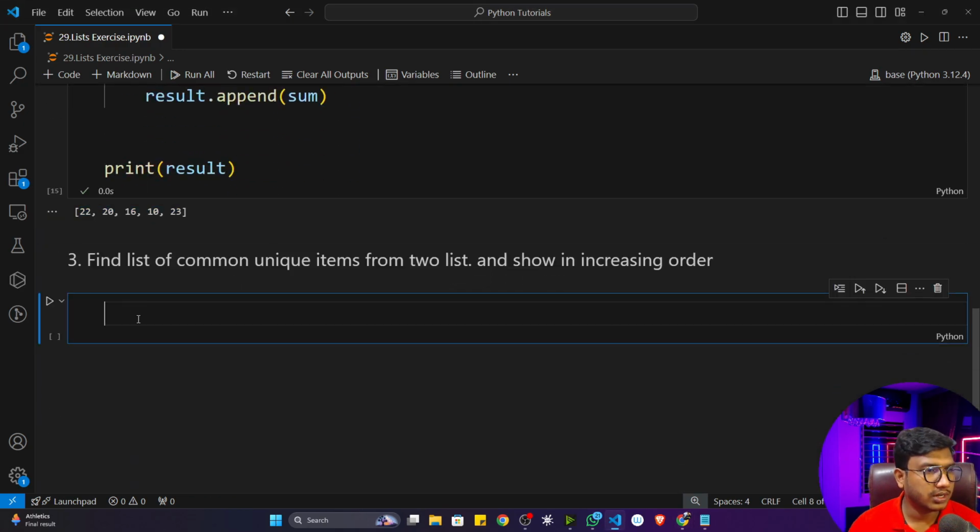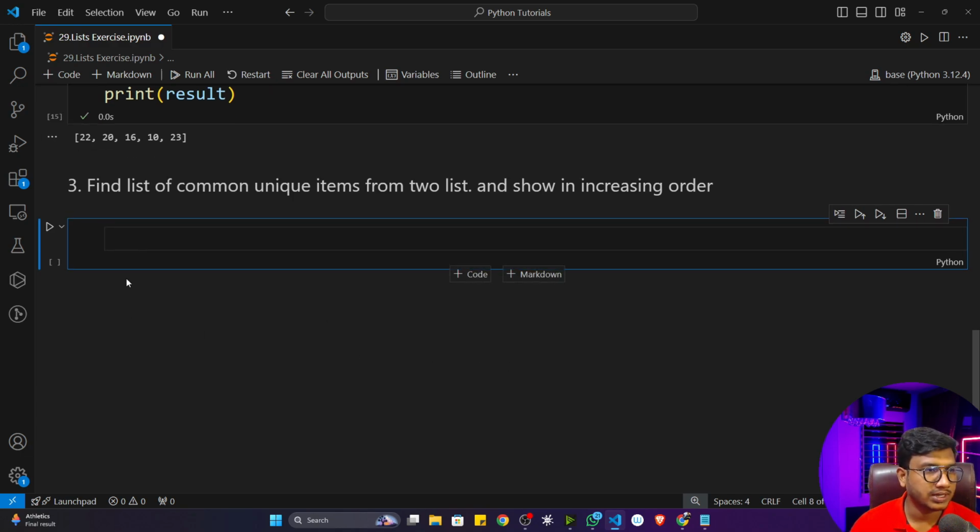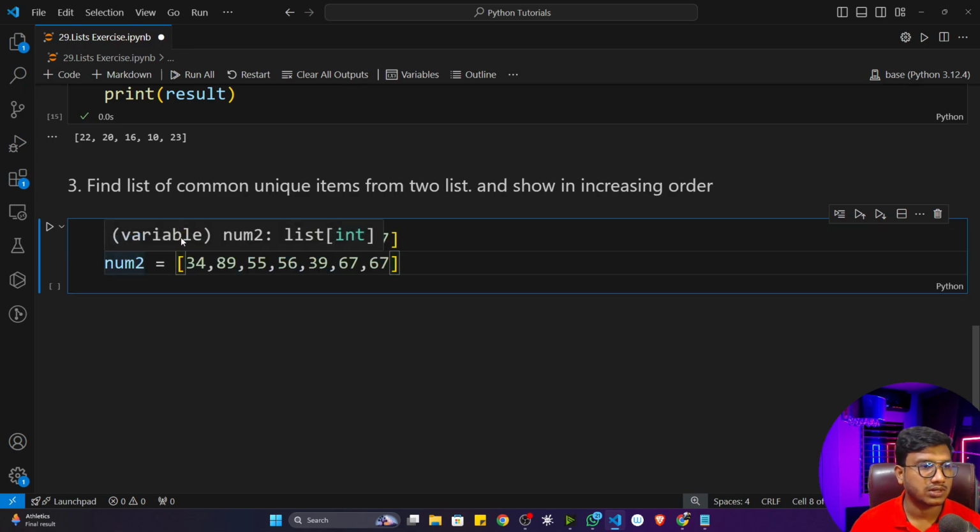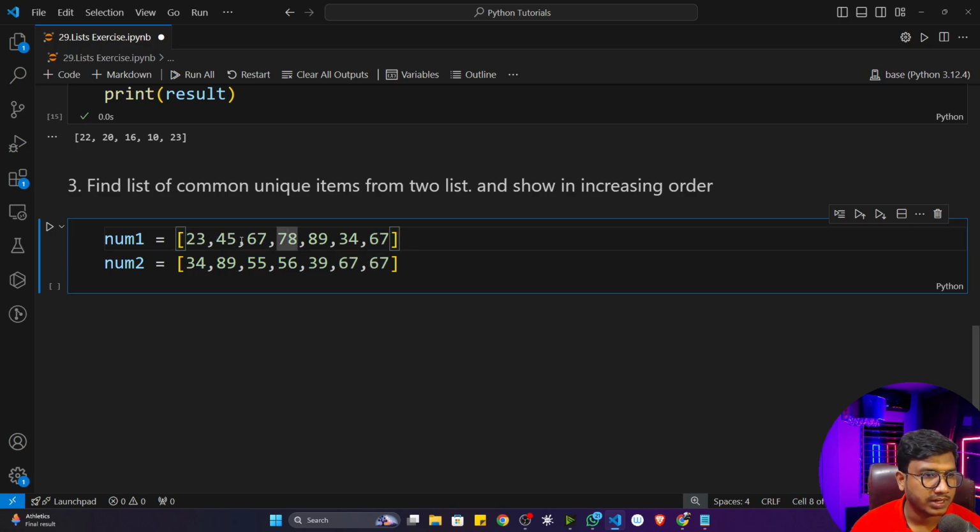Now guys, the next exercise will be solving: find the list of common unique items from two lists and show in increasing order. So let me show you what we actually want to do here. Let's say I'm having two lists here. So this is number 1 and this is number 2. And you can see some common values present inside these two lists.